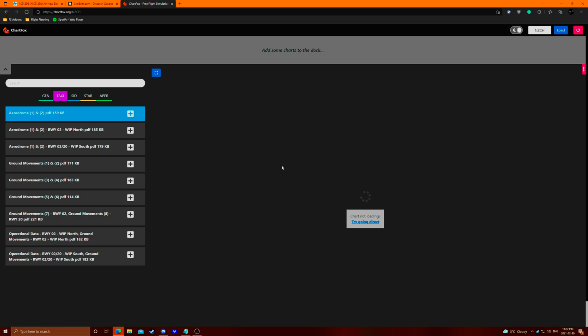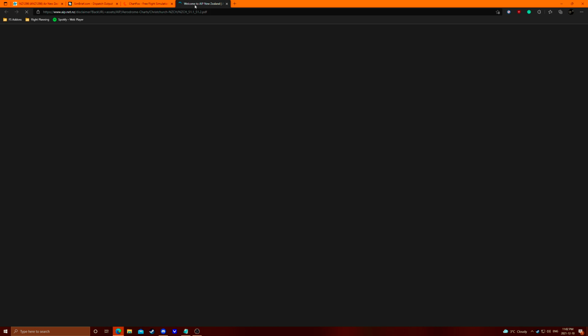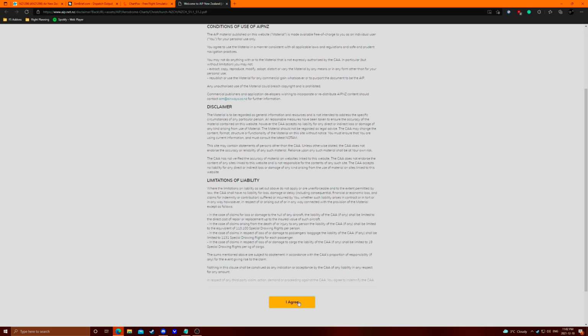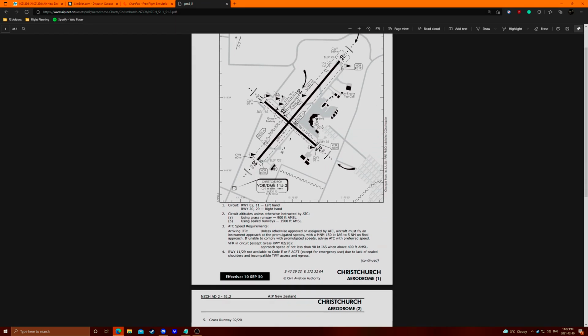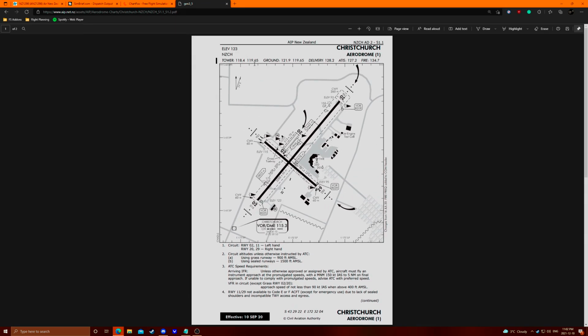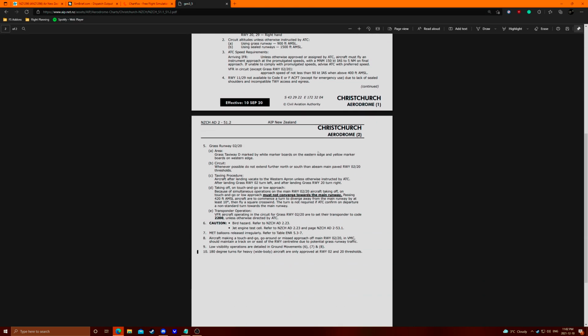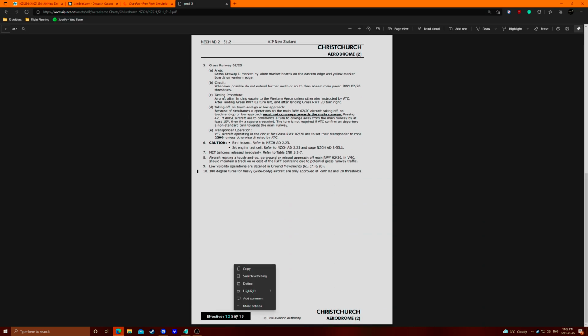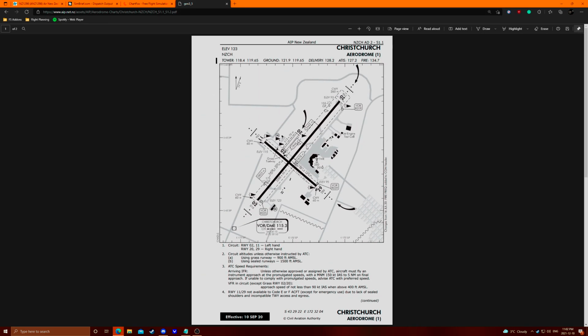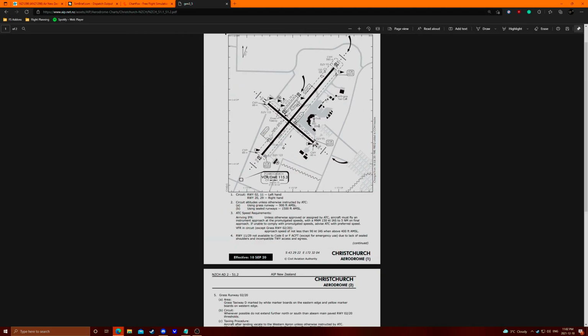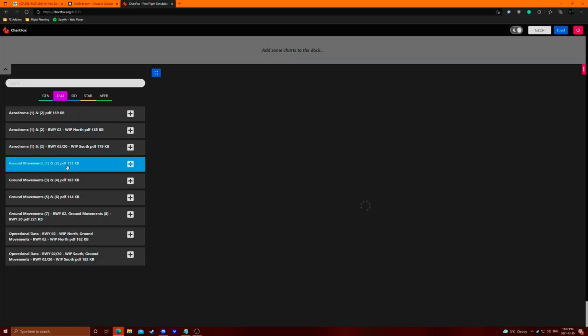We're going to wait for it to load. Of course, if it doesn't load, you can also try going direct, and see if it loads up. Say I agree, and then you actually get the chart for Christchurch. I believe these should be up to date. 12 September 19 is when it was effective, but it should be correct. As you can see, this provides you a general overview. Ground movements is probably going to give you the taxiways and all the other stuff you need.